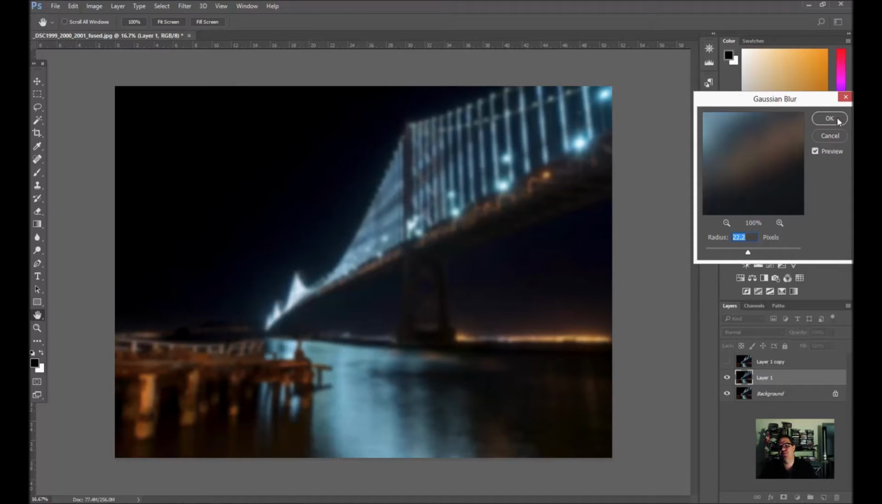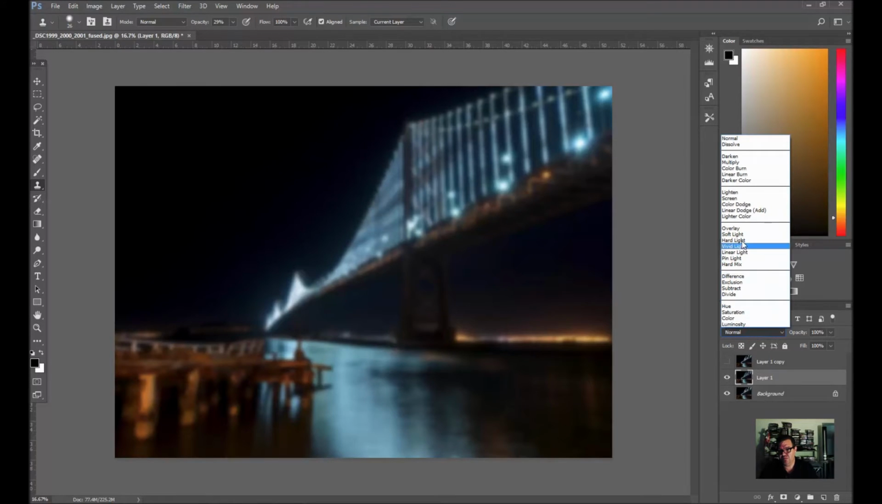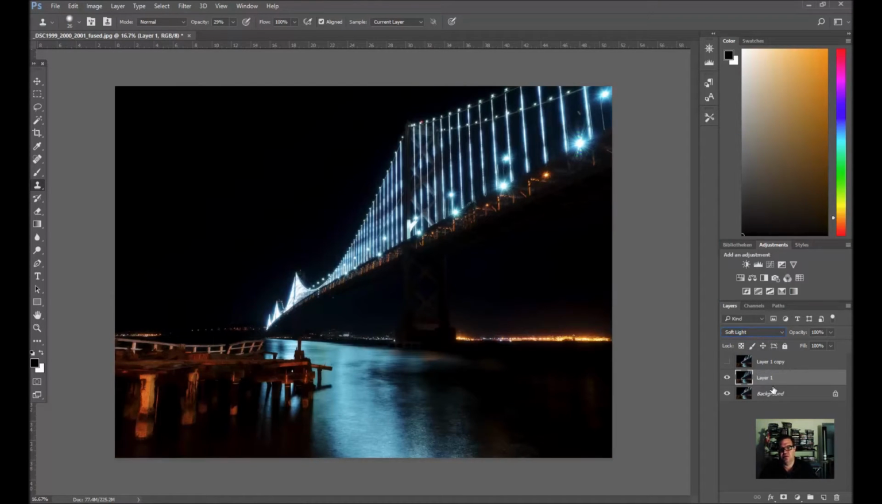I'm gonna say okay. Now this is the trick, or one of the tricks I pretty often do. I'm gonna go for soft light. All right, that's a little bit too dark. The blend mode is now soft light, so that means I sort of see things that are going to be passed through, in this case the soft light, to the upper layer.